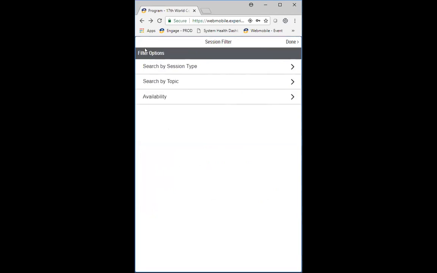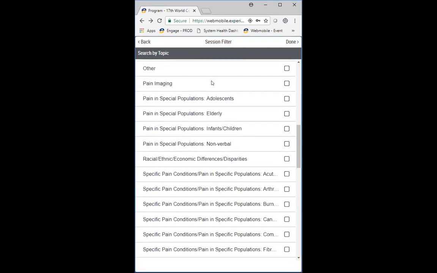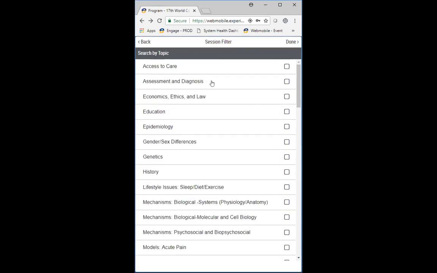We also have the ability to search by topics. So that's another handy way to search on the types of sessions or even the types of posters that you might be looking for.